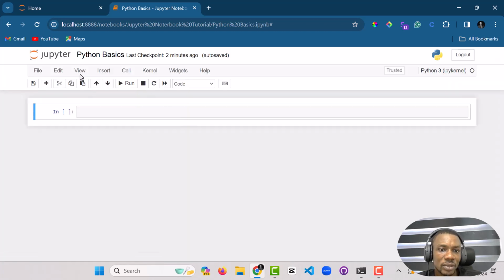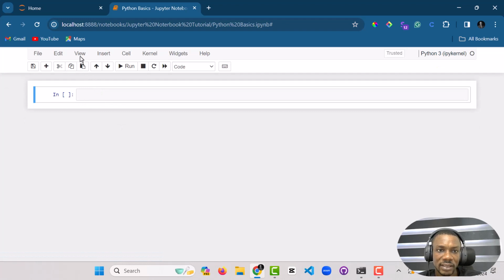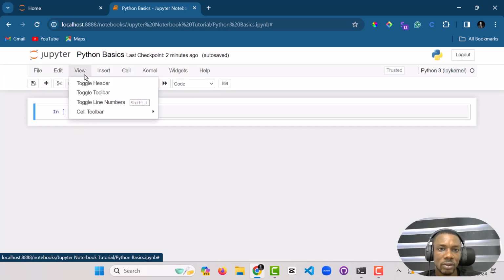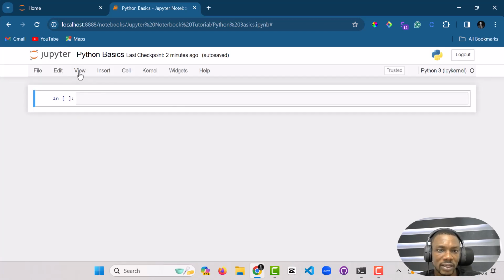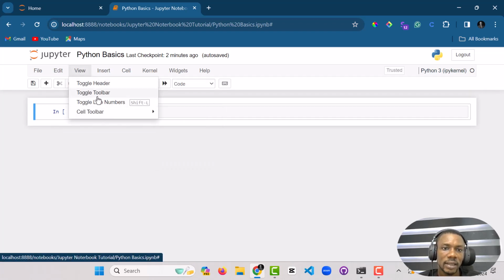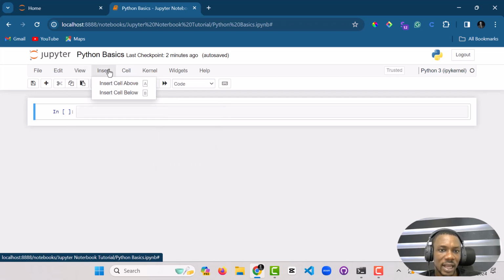Then we have the View tab. In the View tab, we have the toggle header. If I toggle it, that heading you had before will be off. And if you toggle it back, it will bring it back. Toggle toolbar, you can see the toolbar is off. If you toggle it back, it's back, right? So you can toggle line numbers and even do all of this stuff. I'm not going to work on this now. Then for the Insert, you can use this to insert cell above and below.